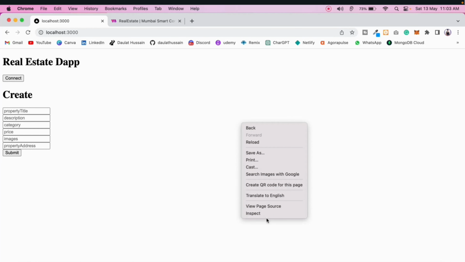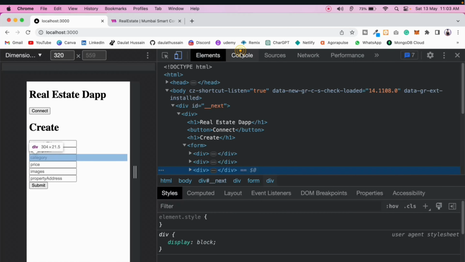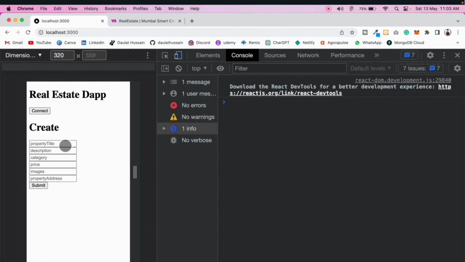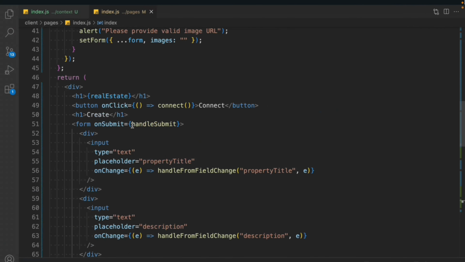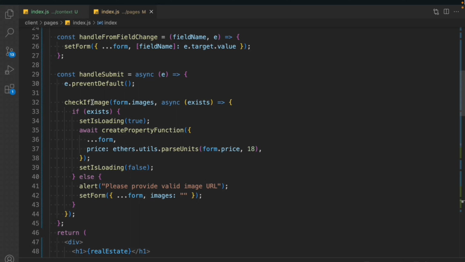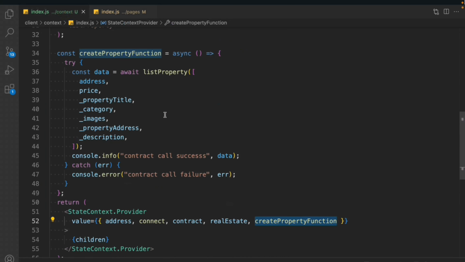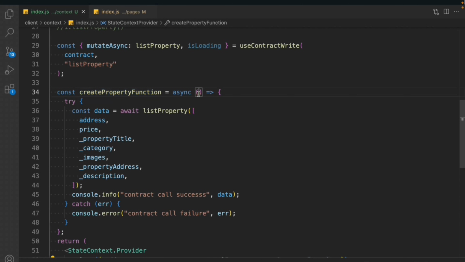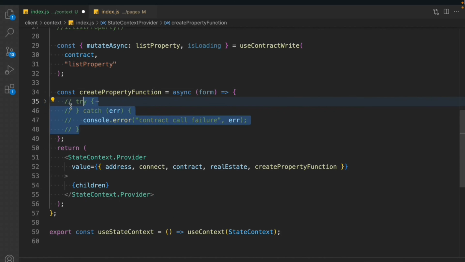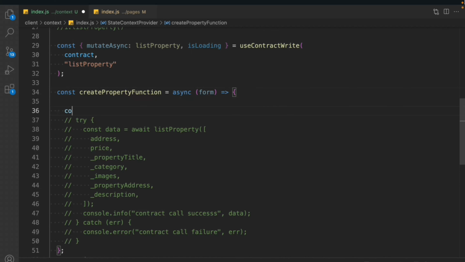Do the inspect element, go to the console. Right now we don't have any issues. Now we have to provide all of this data. Okay, so what we can do is come up here. So this is the data we are sending. So all of this function is looking fine. Let's come back to the context, and here we have to receive the data. So we'll type form, and this will have all the data. Let me comment this out to show you that we are getting the data, and here we're going to console log the entire form.